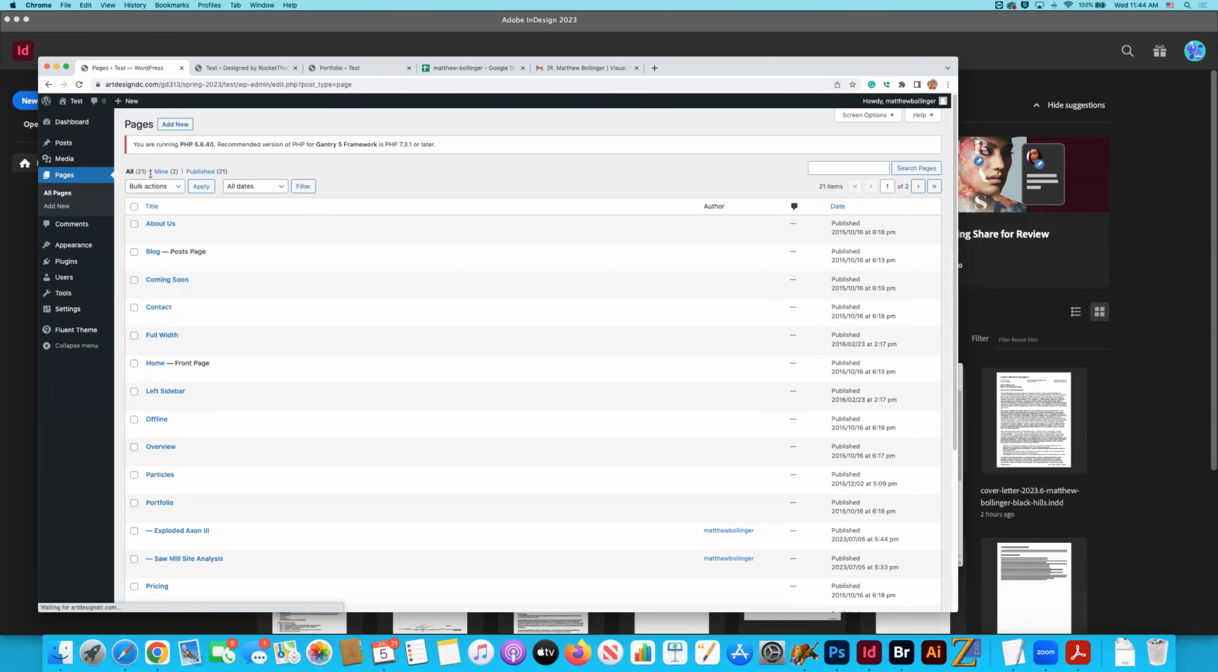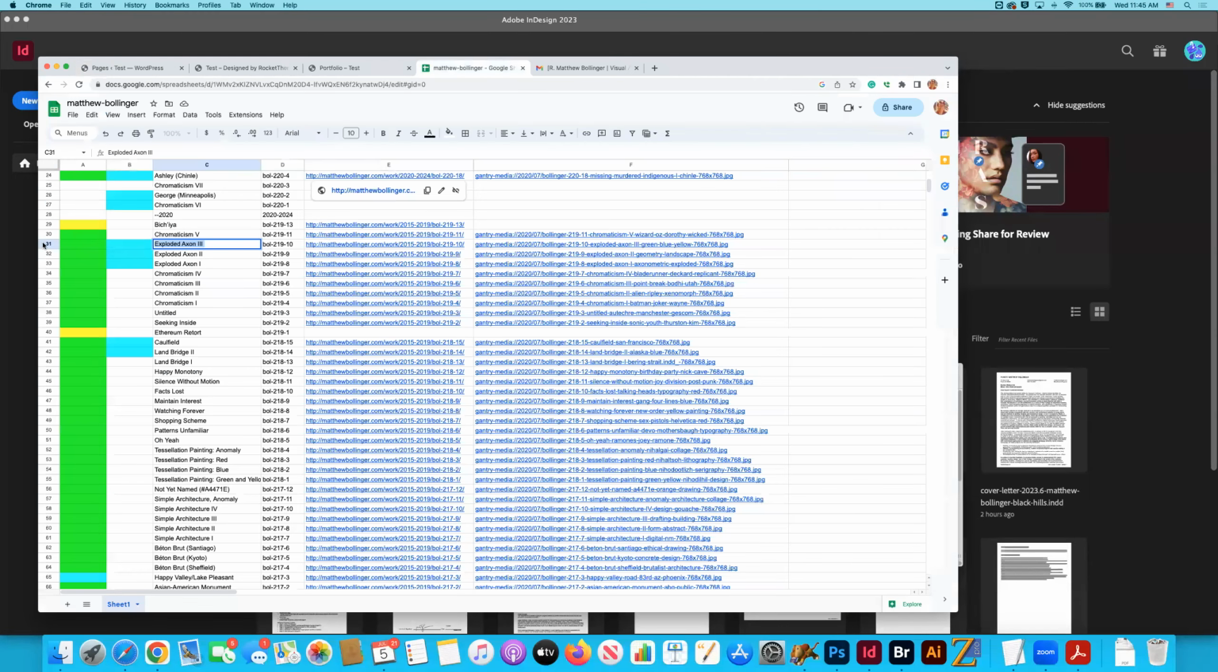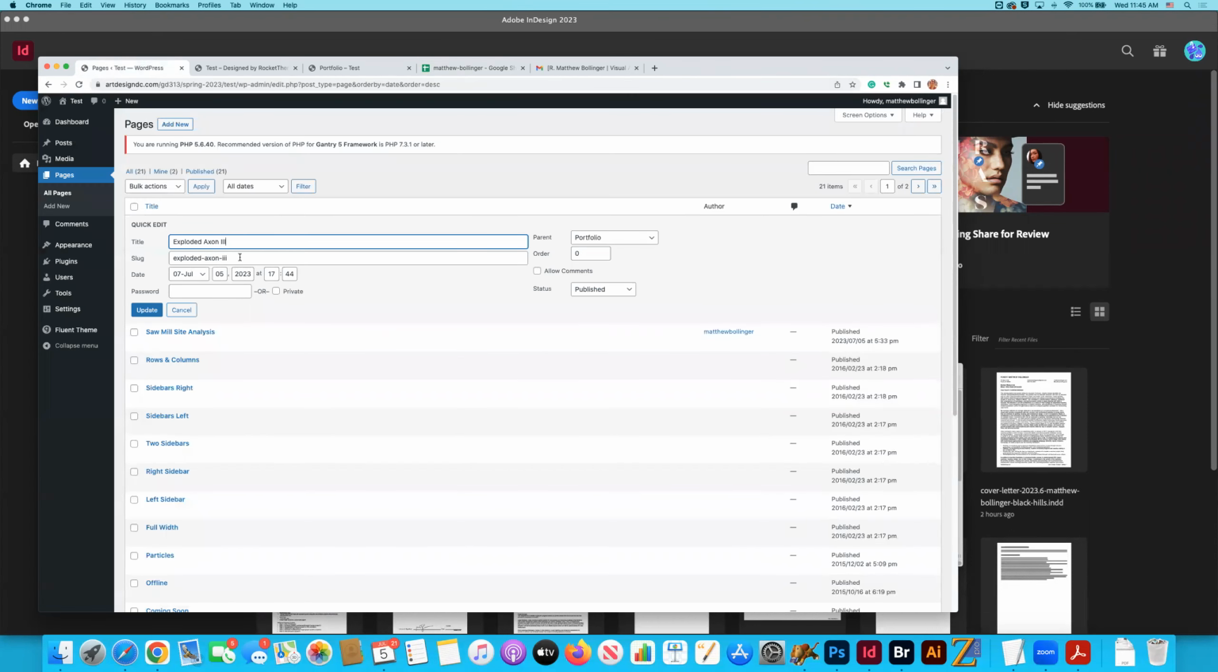I'm going to back up. I want to look at that page again because I need to change the slug of that page. So I'm going to click on Quick Edit. Where can I find the slug for my web architecture? Well, on my plan, Exploded Axon 3 is BOL 21910. Copy. Update the slug. Yep, everything's looking good. Update, boom.